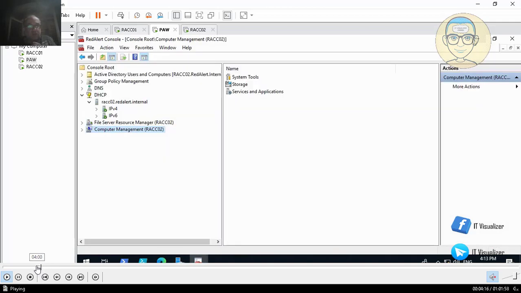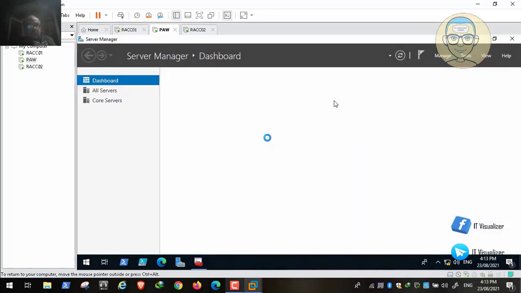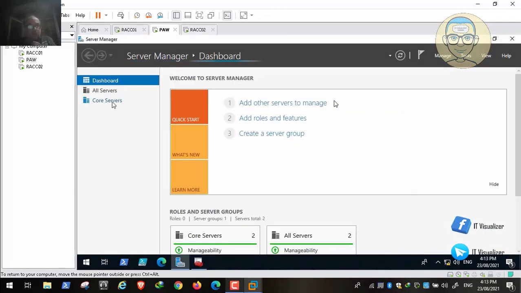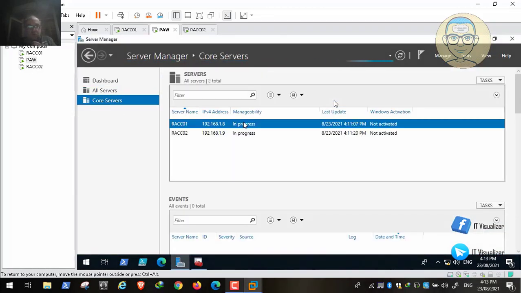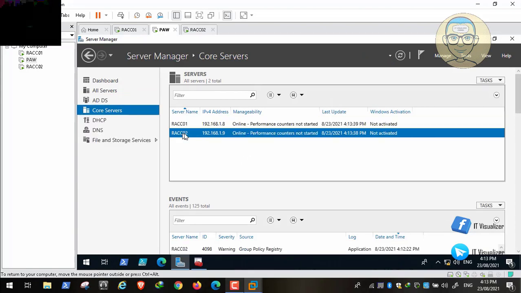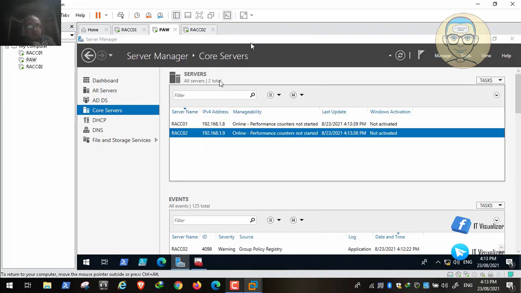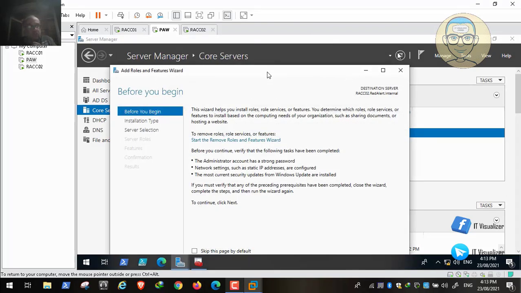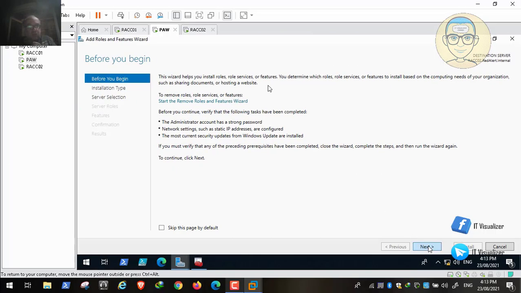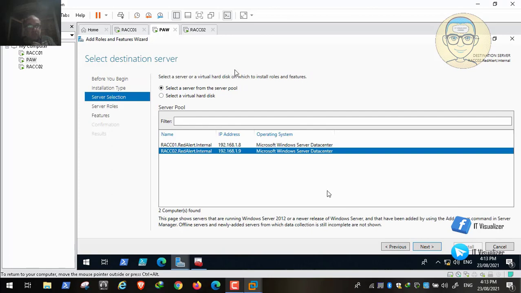So here now we can go and open the server manager. Okay, now we will go to the core servers, and then we will right click RACC02 and tell it to add roles and features. This could be done from the server manager and from the Windows Admin Center, but the server manager interface is a little bit easier to manage. Now we will configure RACC02.